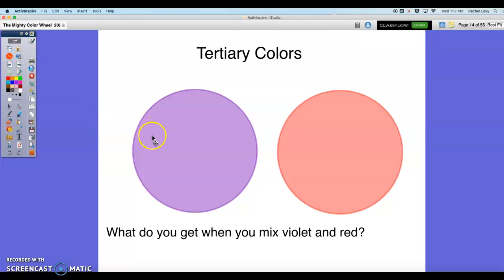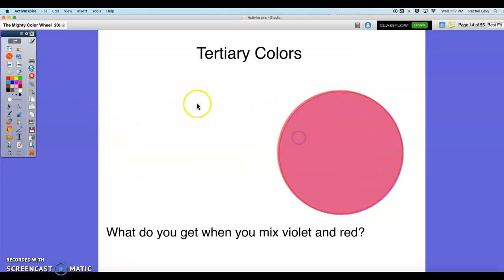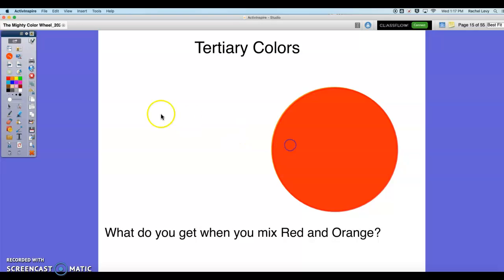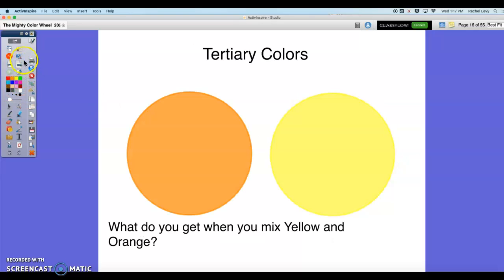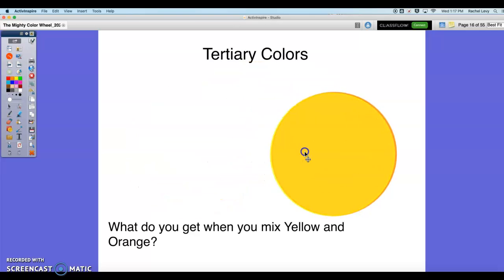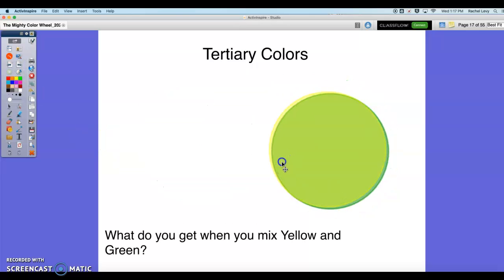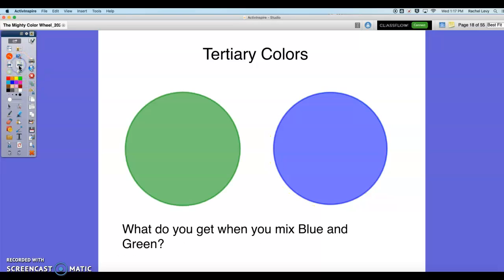So when you mix violet and red, you get red-violet. Sometimes we call it magenta. It's a great color. Red and orange is red-orange. Sometimes people call it vermilion. Yellow and orange would be yellow-orange or marigold. Yellow and green, one of my favorites, yellow-green, or can be called chartreuse.